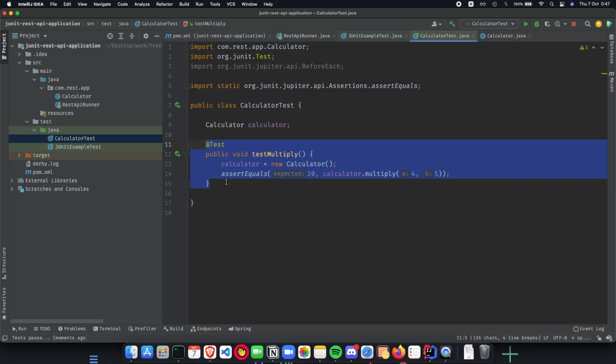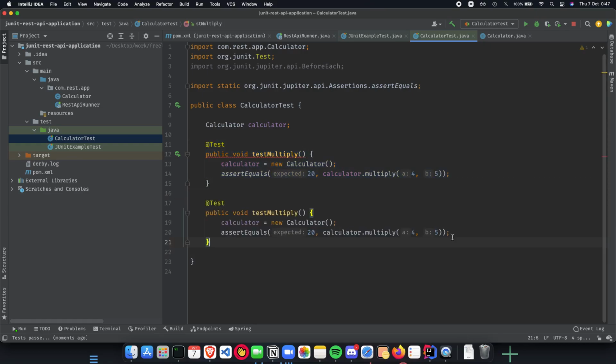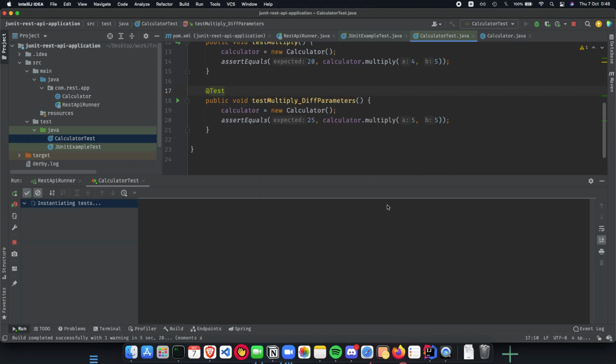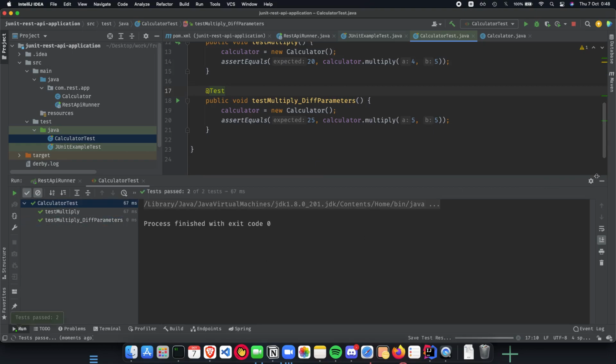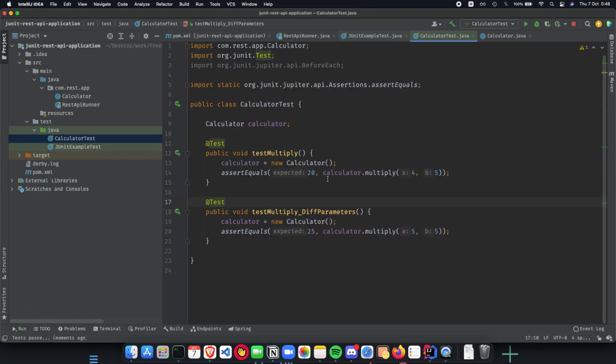Now let's do this again. Now we'll do the same thing, but we want to test with a different number. So if we do our test multiply with different parameters, and let's say we want 5 into 5, which is going to be 25, let's test this now. Let's write 2 tests and see what happens. And both the tests pass. Pretty straightforward, nothing magical happening here.